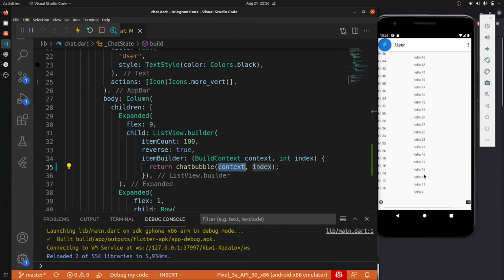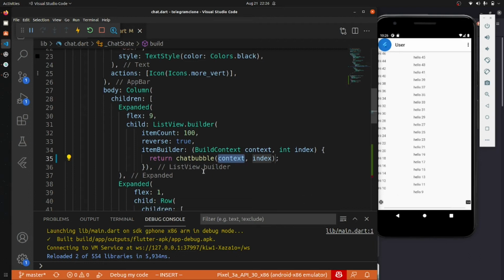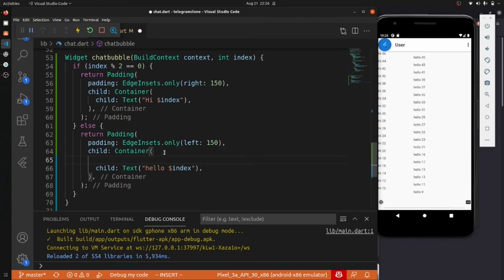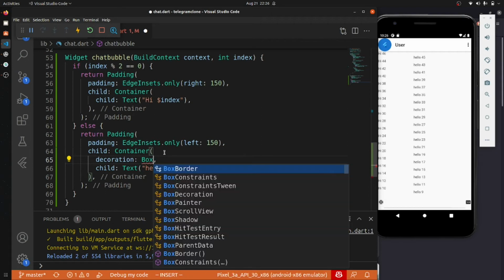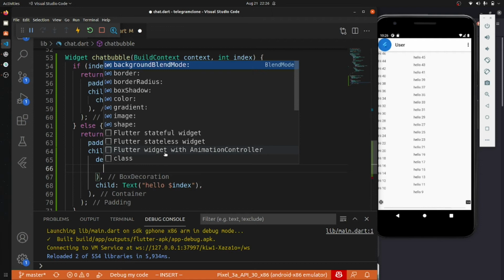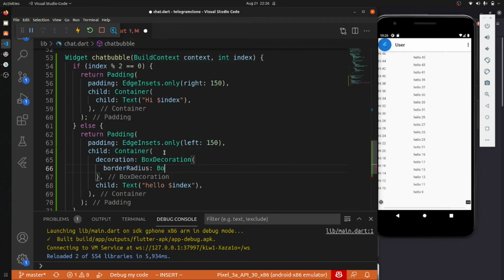Okay, so you can see that currently we have something from left and right, and in order to give it a good look, I will add decoration, and I will add a box decoration. Inside this box decoration I will add border radius as BorderRadius.circular, and I will add 15.